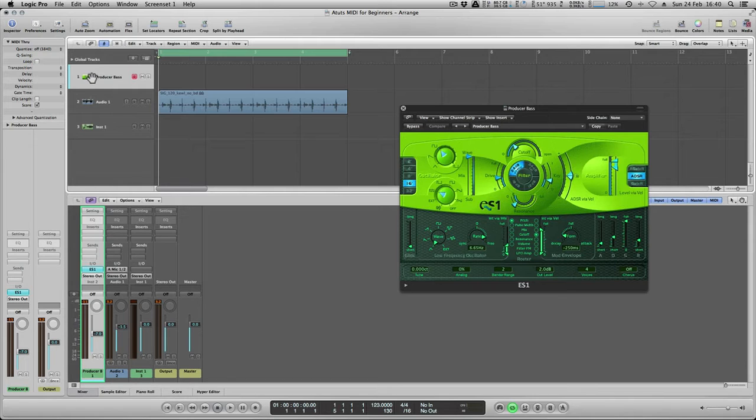Now, make sure that you've got it selected, and on some DAWs, you're going to have to make sure it's record armed. You can see the little R here. And once we've got the drum loop going, we can start to record some MIDI in. And it's just the same as recording audio. Just hit record.